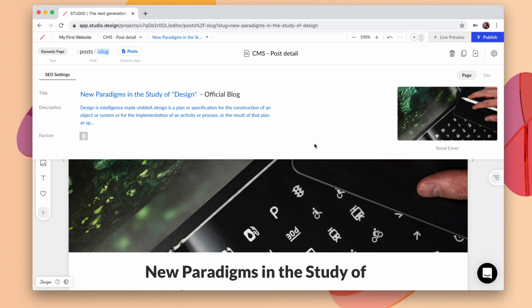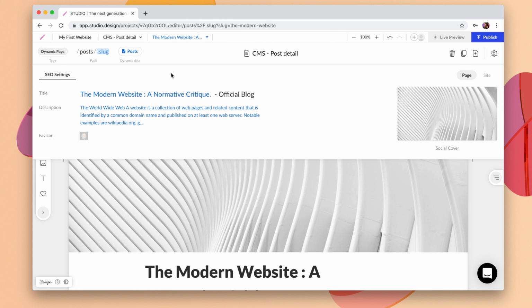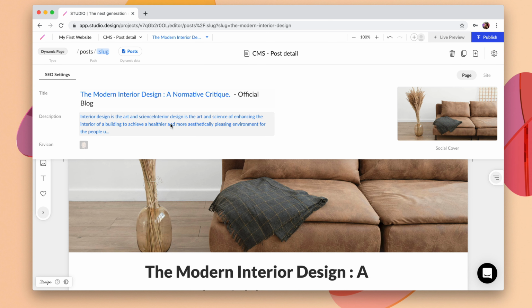So as we make all of these changes, you can see that I have this article, New Paradigm. If I click here and I change this to the modern website now, you can see how the SEO settings now are specific to that post. And again, I can come to the modern interior design, and we have that as well. So now as we publish this page and the search engines crawl the website, they're going to know exactly what each article is intended for and what that description is to serve that to their viewers the best way.